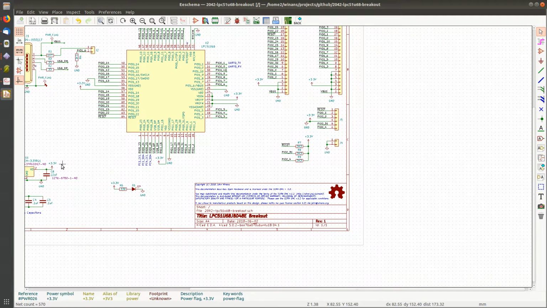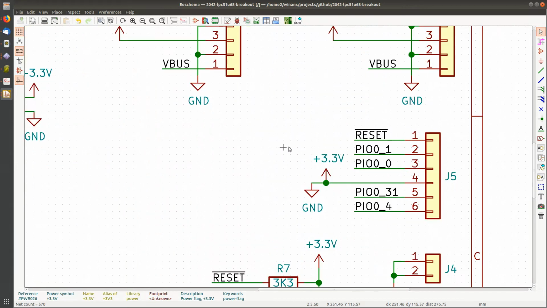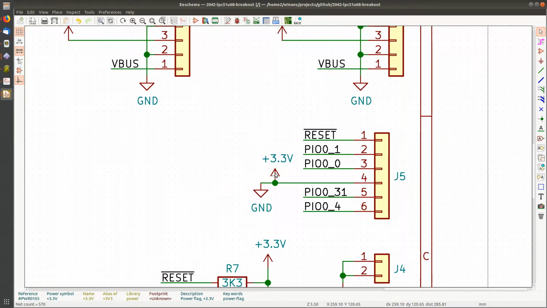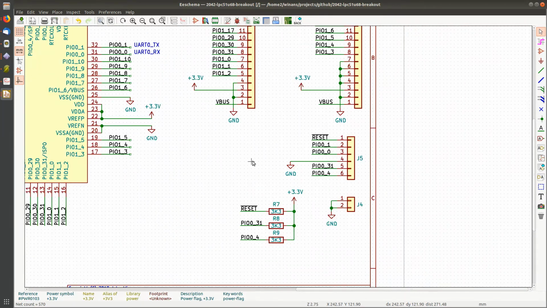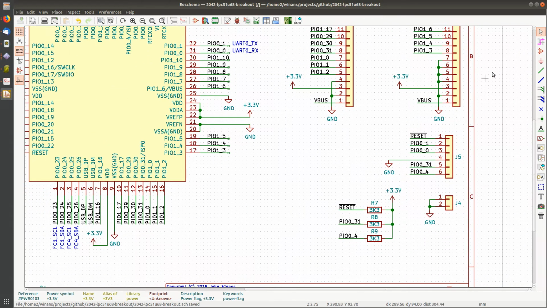Actually, I connected it to 3.3 volts. But the point is, because I shorted power and ground together, I got an error. That's a good thing. You do not want to have a situation where that is not noted.